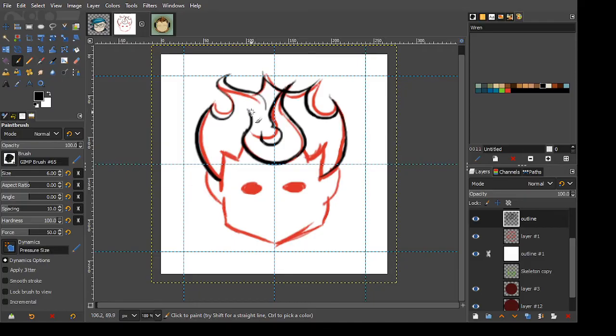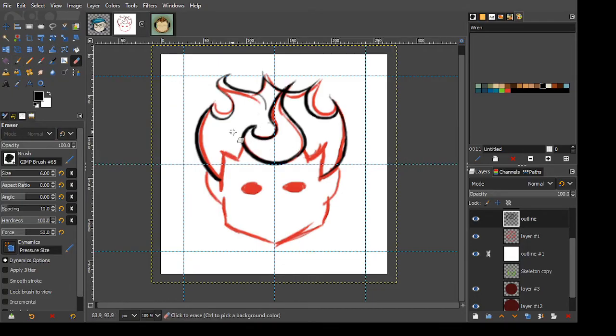Where does this end up? Where does this part of the hair go? I didn't do it right. Okay. Do we like that for the hairline? Sure enough.